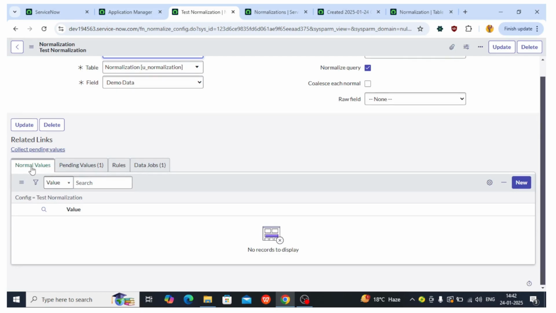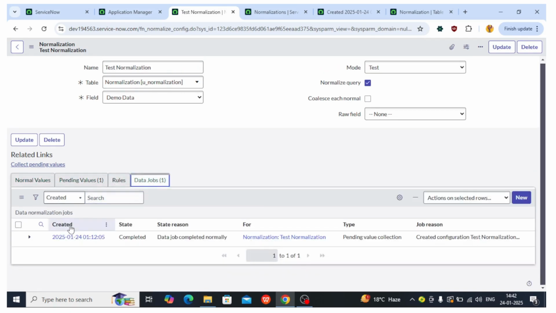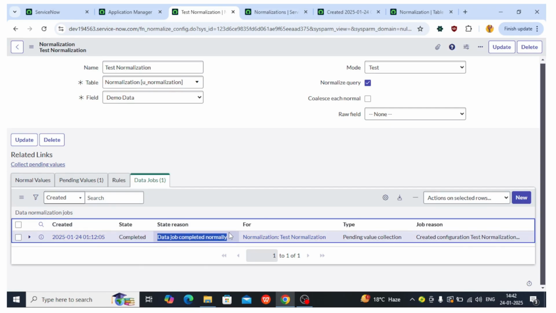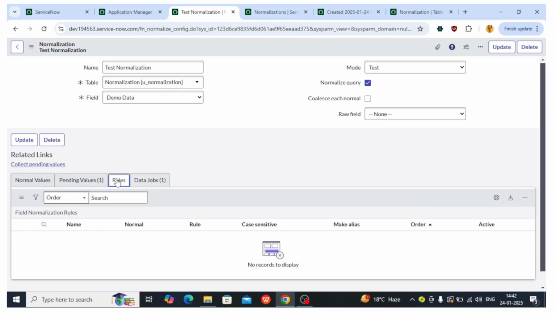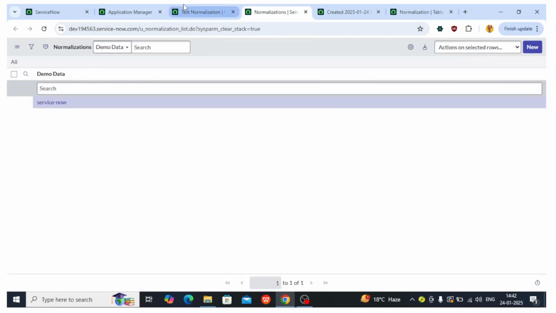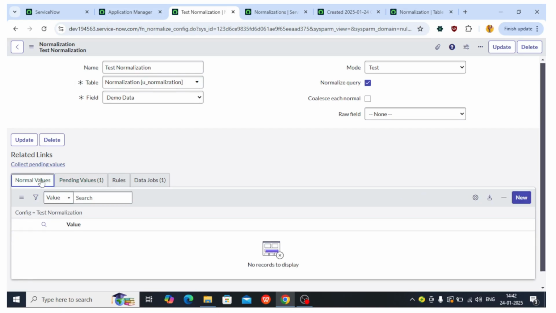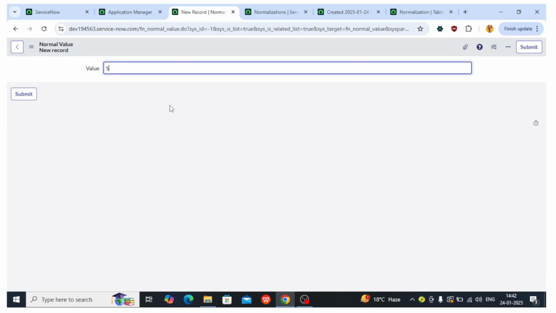Now you can see that under the related links we have normal values, pending values, rules, and data jobs. One job has been created by default, out of the box, and it completed normally. Here we need to configure the rule in order to run this normalization. In the pending values, we have only one value, which is ServiceNow. Now we are going to normalize the value with ServiceNow in the actual wording. We will provide ServiceNow and I will save it.